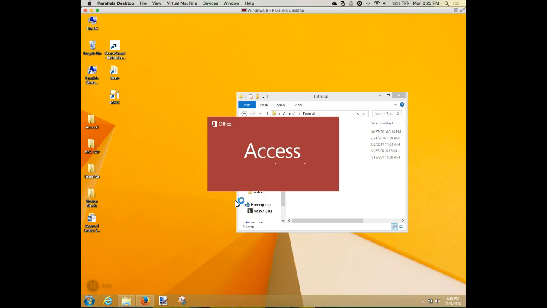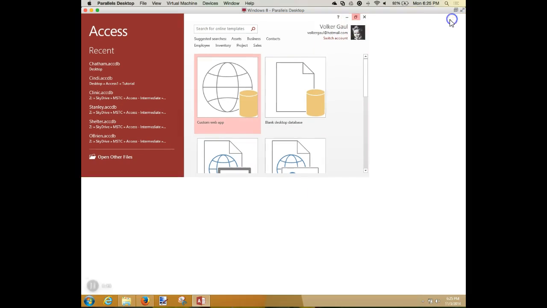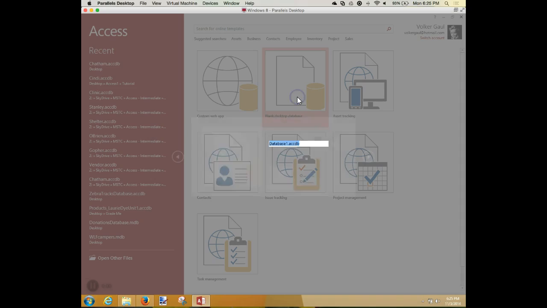And like all Microsoft Office products, when you first launch them, you get this launch pad here and it says, well, what do you want to do? You want to launch an existing database that's out there someplace, and notice I've messed around with a few of them, or would you like to create a web app, or what is it that you want to do? In our case, if you're starting from scratch, it's a blank database. So go ahead and click on that.